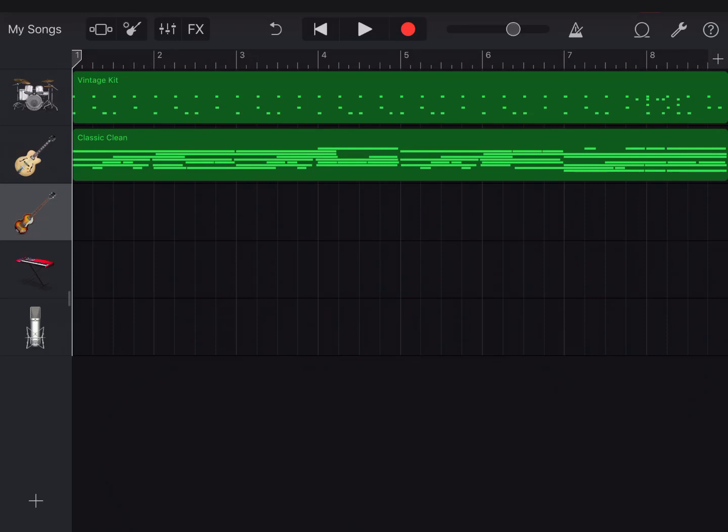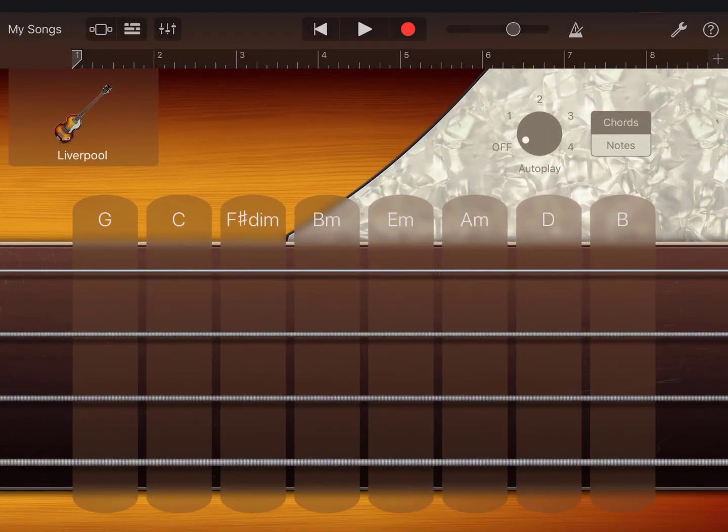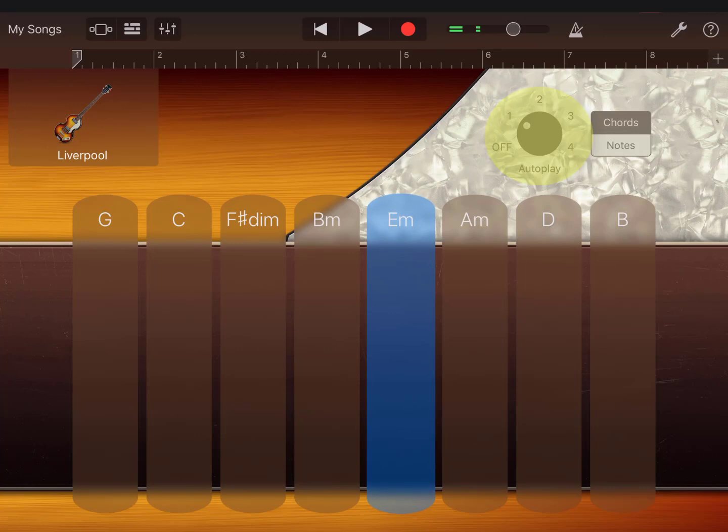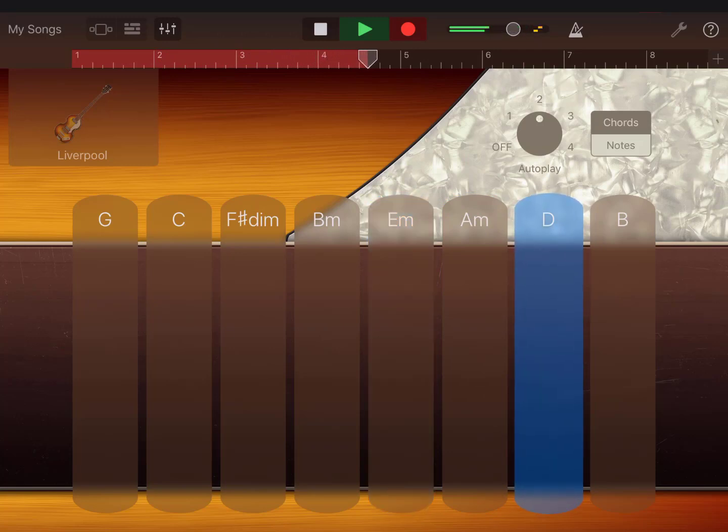I'm also going to try it now on bass. Let me try the auto accompaniment. I'm going to try this pattern. Done. Back to track view.